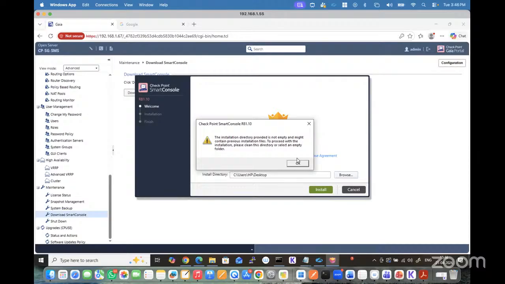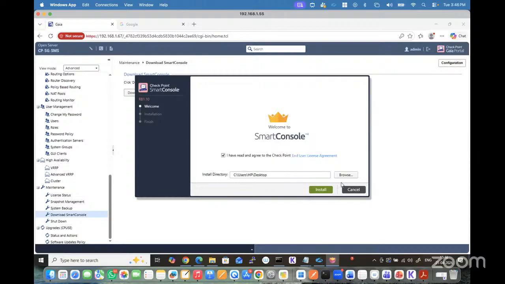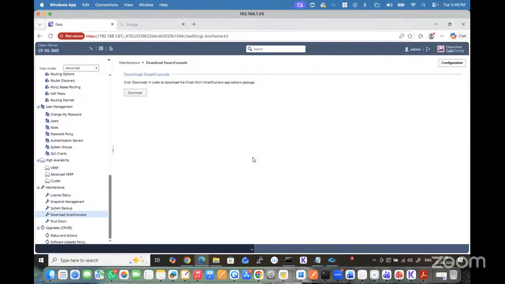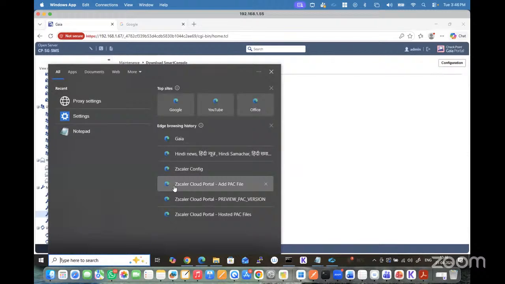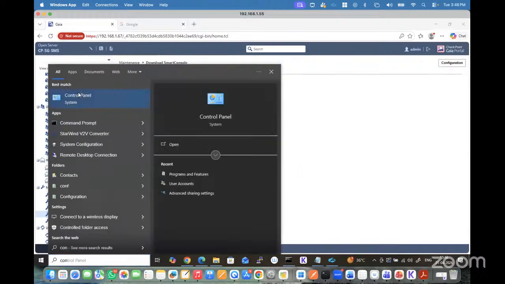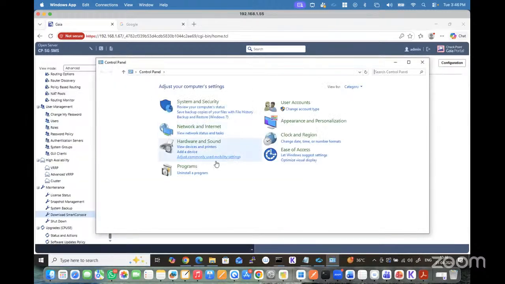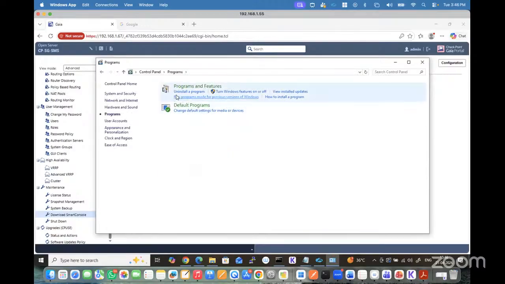The installation directory provided is not empty. It might contain the previous installation files. To proceed with the installation, please clean up the directory. Okay, so there is some directory issue because I already have that. Let me go to the control panel. I don't have any file. Let me see that. Or probably I need to restart the laptop.